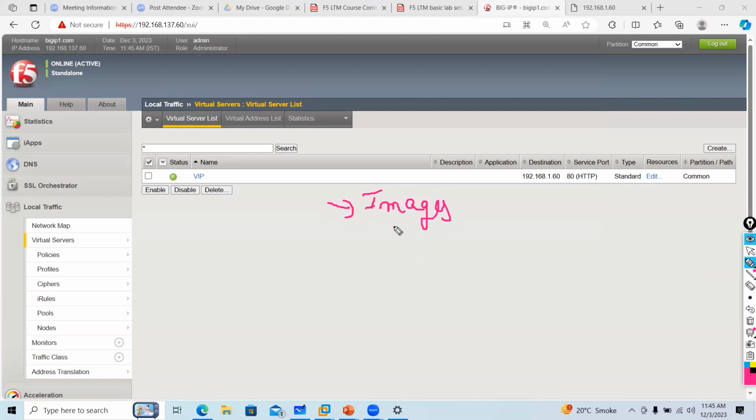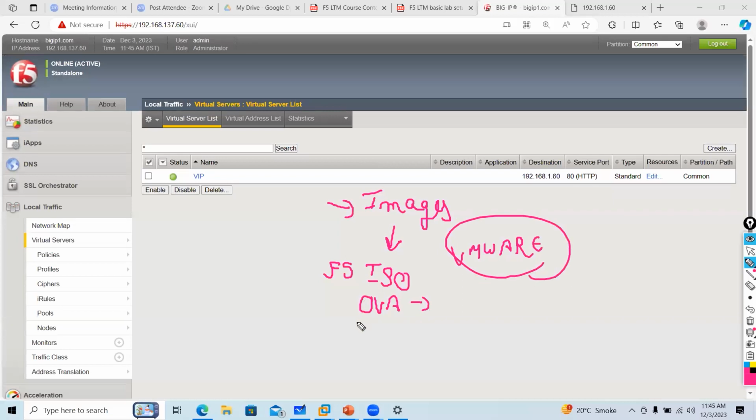In the images, you will have one F5 image that is called ISO, or you can say OVA, because we will be doing the lab on VMware. So the image which is required is OVA. I'll also be sharing the VMware Workstation image. Many of you must have it, but I'll be sharing it. I've taken the email IDs, just fill it in. We'll be using VMware Workstation 15.